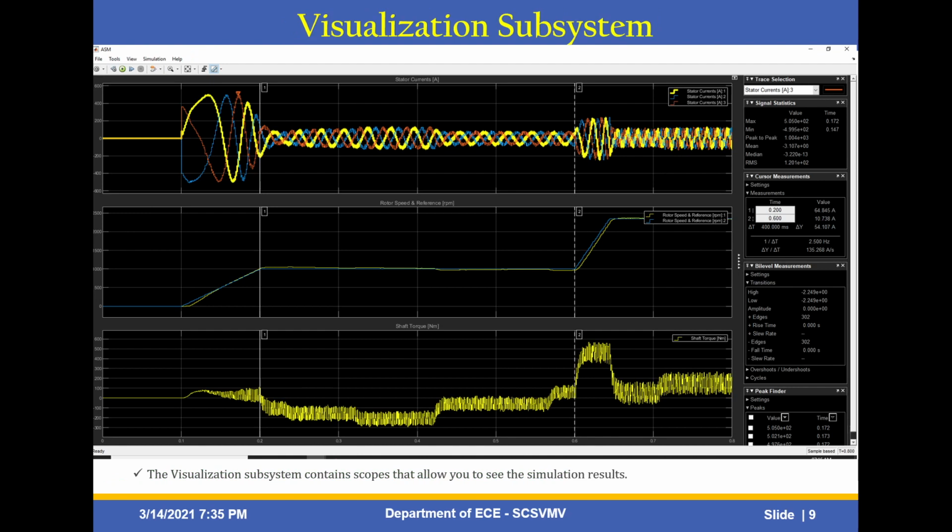It shows the ASM values. It shows the signal statistics, cursor measurements and bilevel measurements, and we can also find the peak finder. The yellow lines indicate the stator currents, and the blue lines indicate the stator currents in the second stage. Here the rotor speed and reference model you can also see. It is the final output. The shaft torque is measured in newton meters.